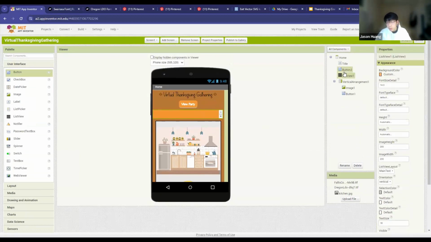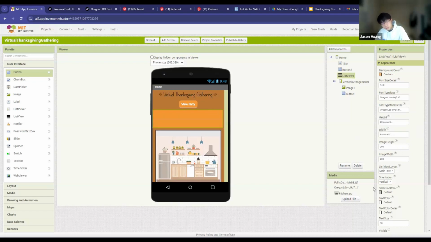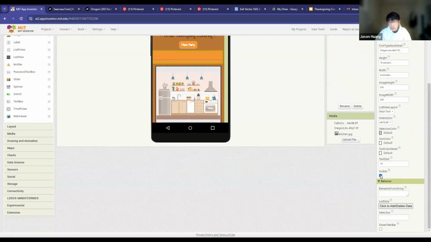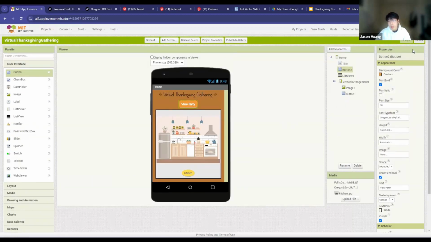So I think that should be all. Oh wait, I want to change the font of this. There we go. And I'm going to change the height to actually 20%. A little too much. 15%. Okay. And I'm going to hide this for now. Okay, that should be good.